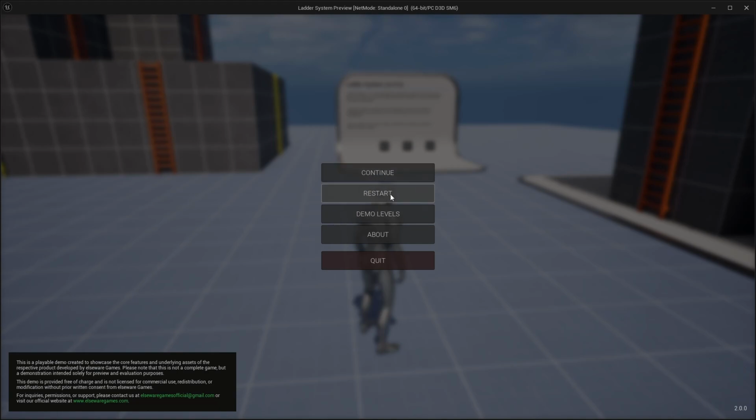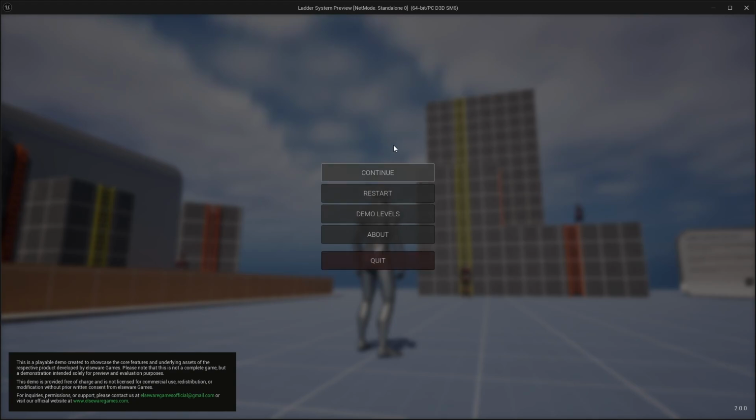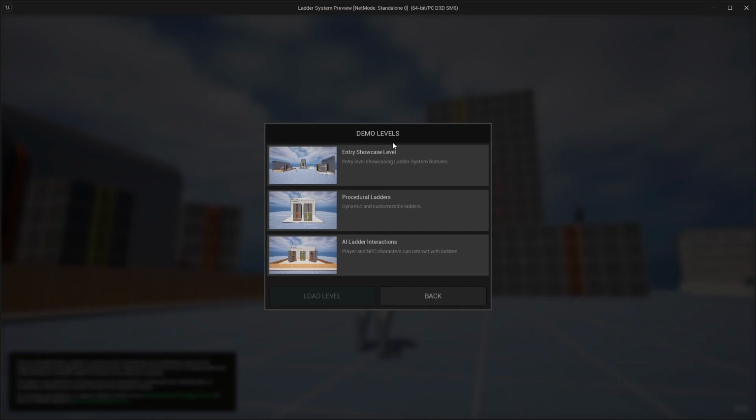There you can either restart the existing level, or else you can discover the other demo levels as well. Currently ladder system v2 has 3 showcase levels, which are the entry showcase level, procedural ladders, and AI ladder interactions. Each of these levels showcases a specific feature of the ladder system, so that you can easily understand how we have implemented our system.